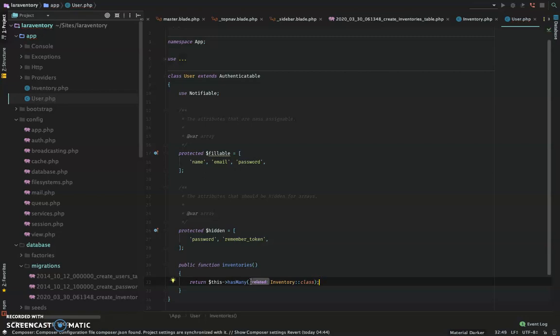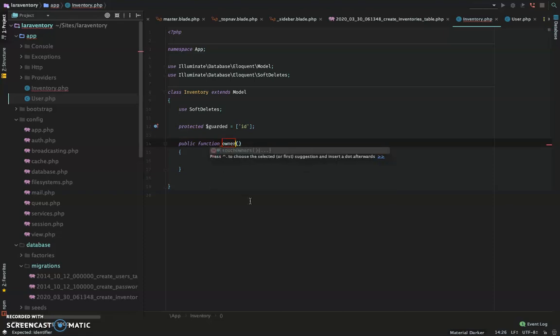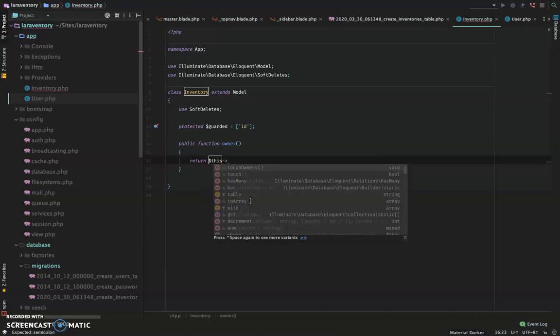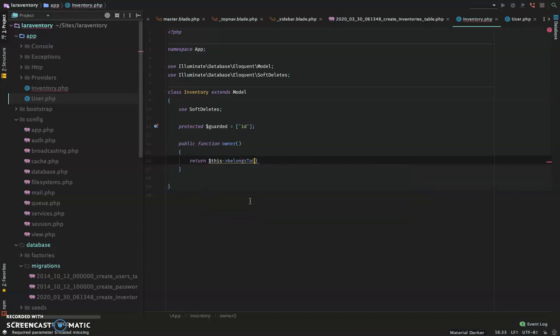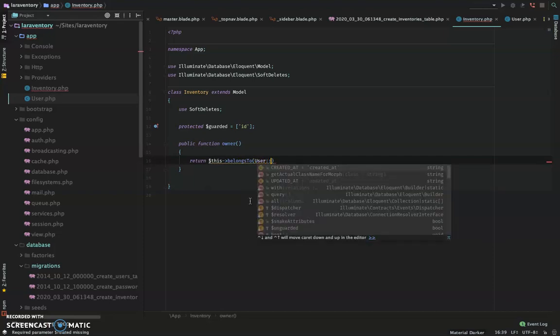Has many inventories, and then the opposite of this relationship is belongsTo. So this inventory belongs to a user. We want to find the owner of this inventory, so we'll say owner. We'll just say return $this->belongsTo the User model.